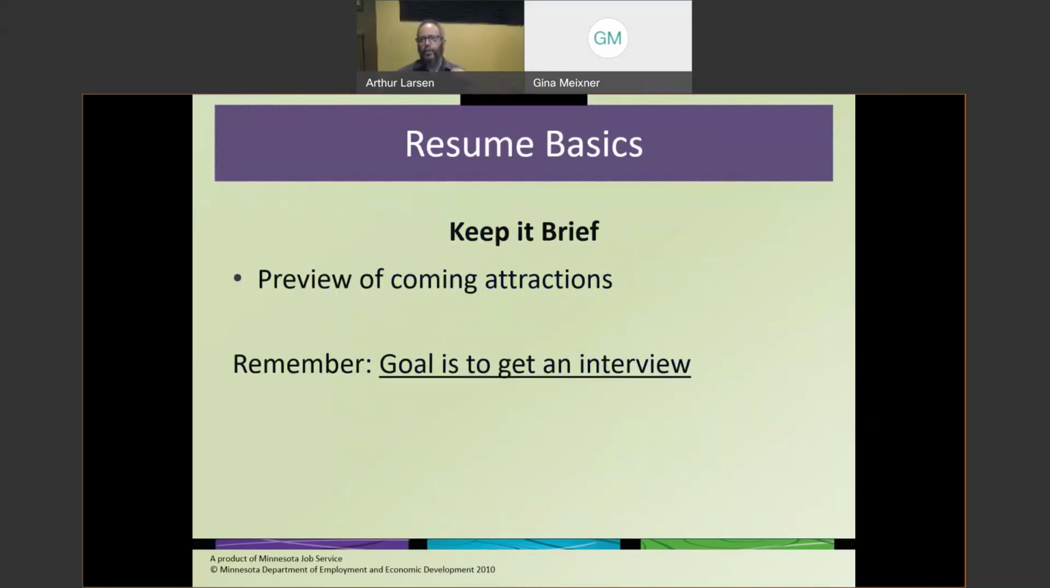So resume basics: you want to keep it brief. This is a preview of coming attractions. We want to develop interest, not questions. The idea is we don't want them to say, well, gosh, I don't understand what happened there, and what's this huge gap. Those are questions. You can't answer questions on a resume, but you can develop interest.